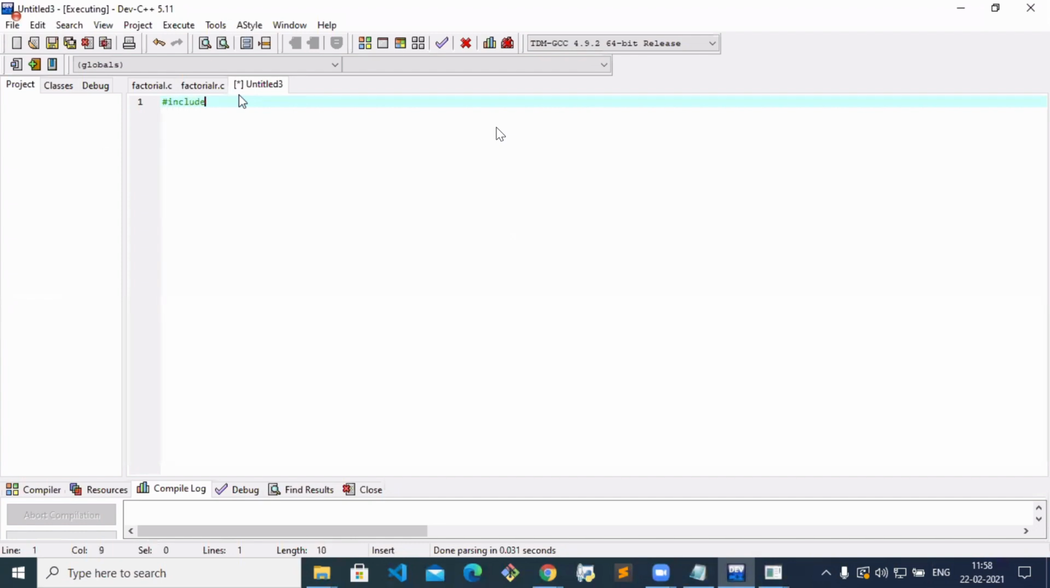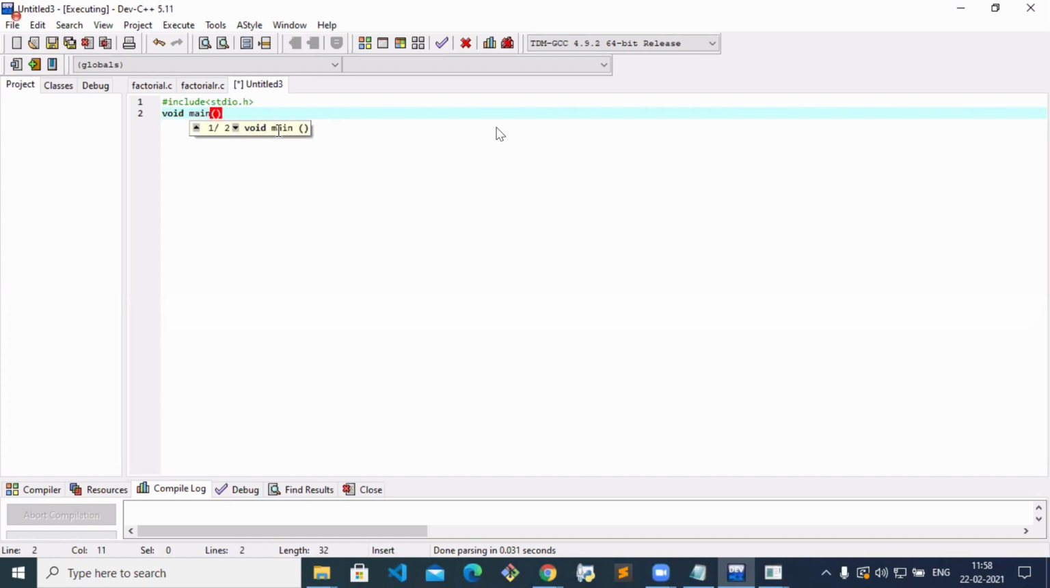I am writing #include <stdio.h>, to include the standard input and output. Yes, input and output. Very good. Next, I'm writing void main. Inside the main function, I'm declaring one n. The n value is the limit up to which you want to print the Fibonacci sequence. So first I'm reading that.